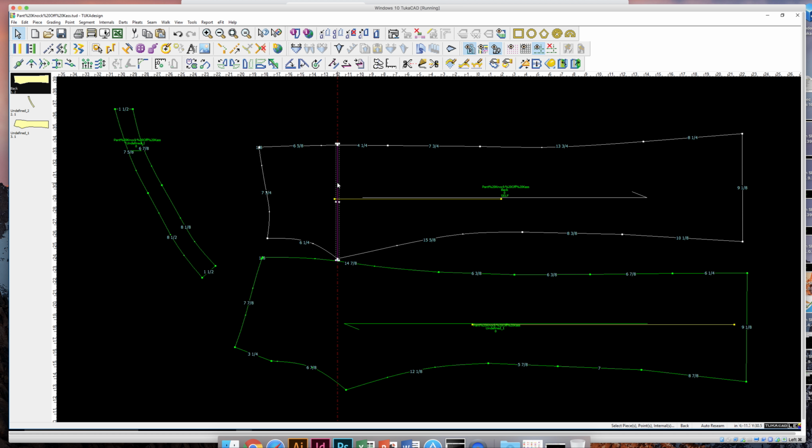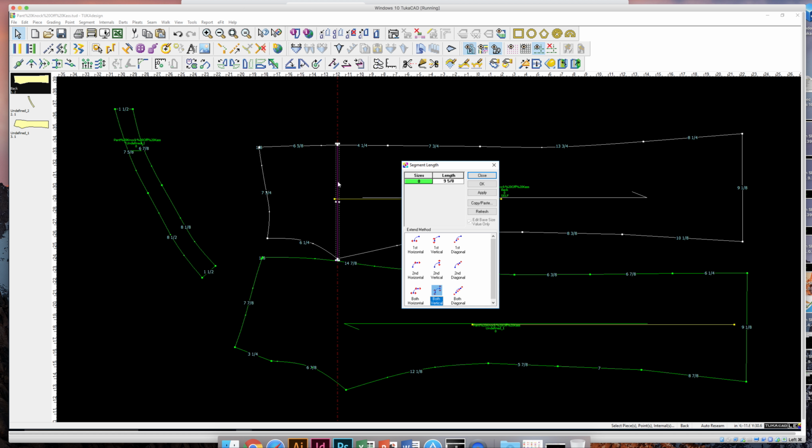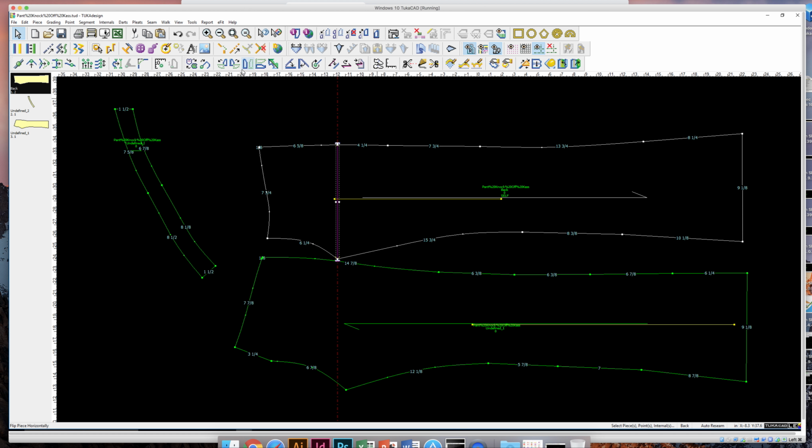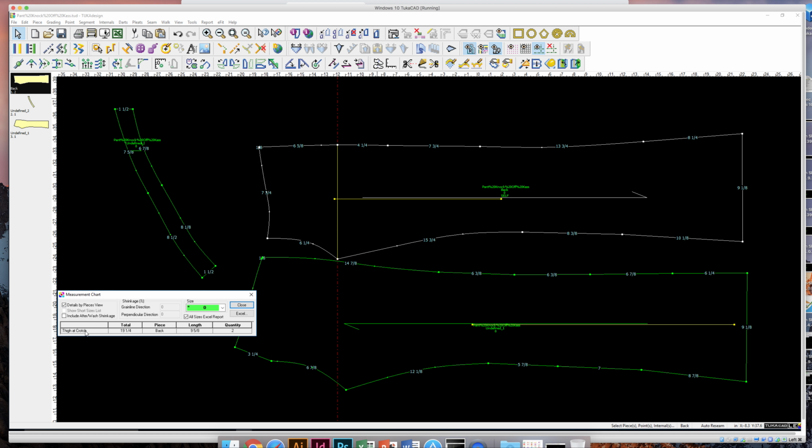If I select this line and hit Control Return to measure it, right now it's 9 5/8. So when I pull up my POM report, it should say my thigh is 9 5/8 inch. To pull up the POM report, you go to Report, Measurements. Thigh at crotch, the length is 9 5/8, but it's saying the total is 19 1/4. That's because there's 2. We don't want it to double up on the thigh. When I measure the across waist, then I do want it to double up.